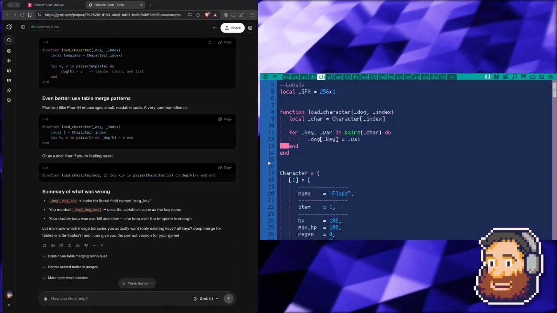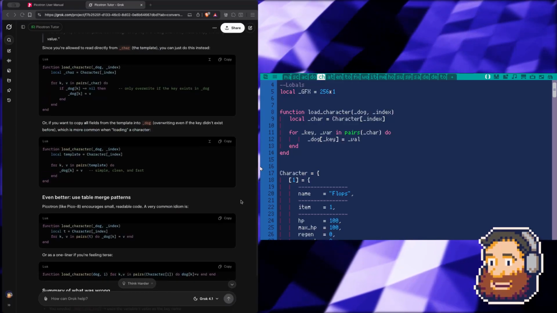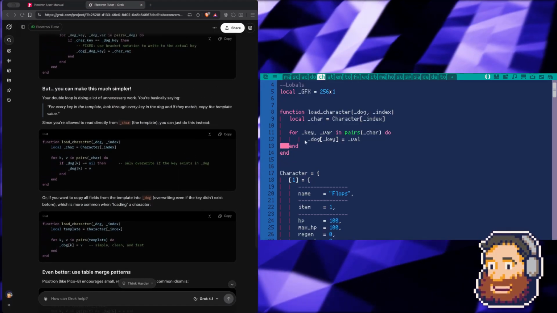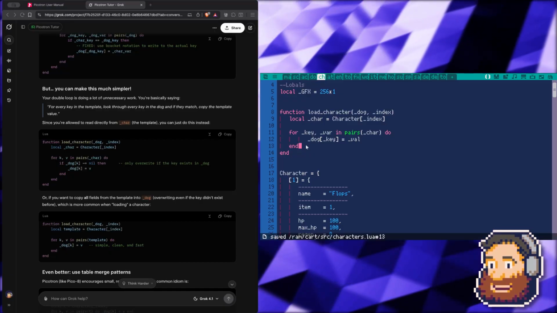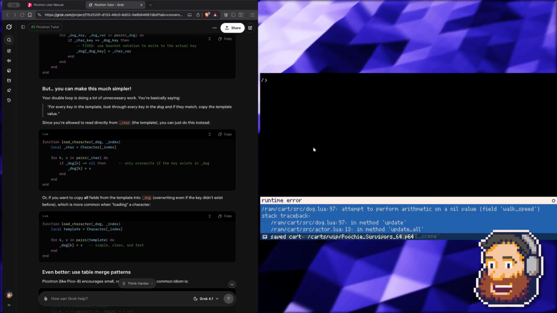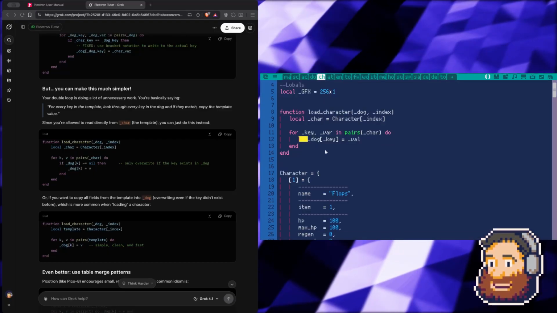Or as a one-liner. Wow, you're getting really crazy there. Like, slow your roll, Grok. I want one that actually works, though. What's going on with this, though? Why is that not working?